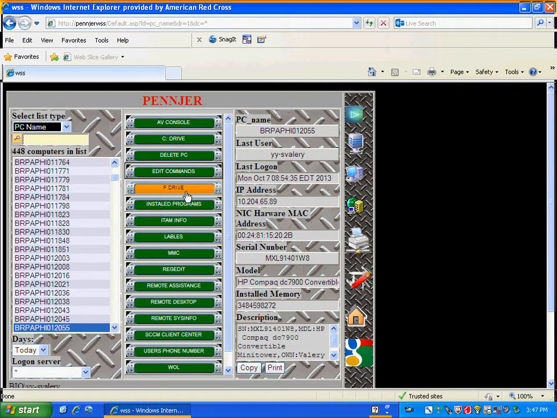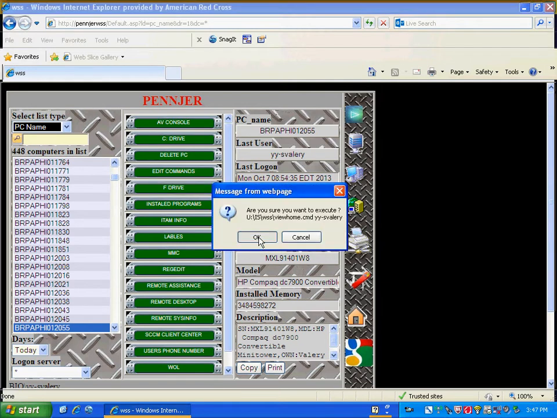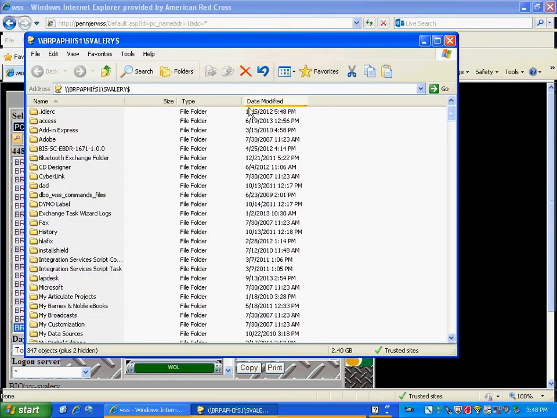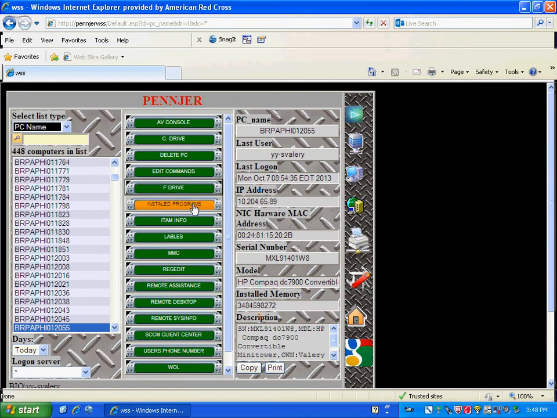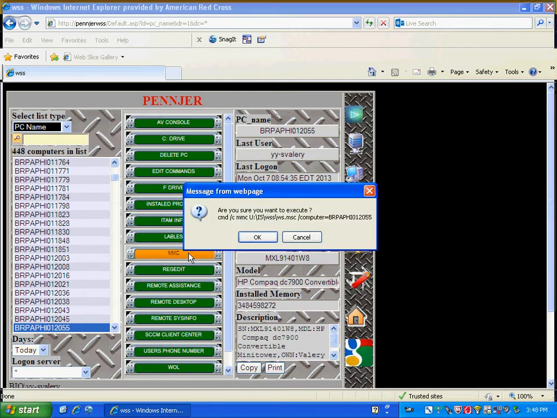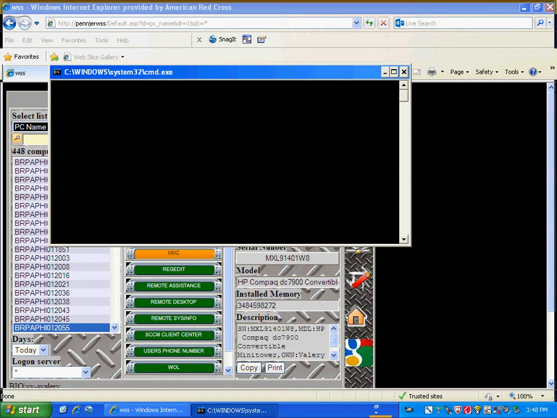Anyway, I can also call up that person's F drive, which is their personal files, and it comes up with their user profile drive up on the server. I can list the installed programs. That just goes out to a website that is from SMS and SCCM. Other things, labels, that just calls up a spreadsheet that I can then use to print labels for various things. MMC, which is useful, calls up the MMC console for the selected PC.